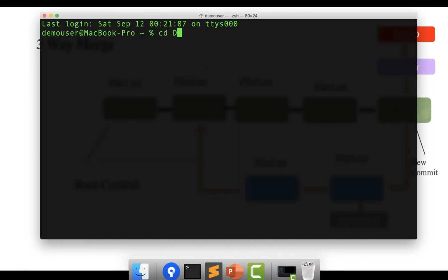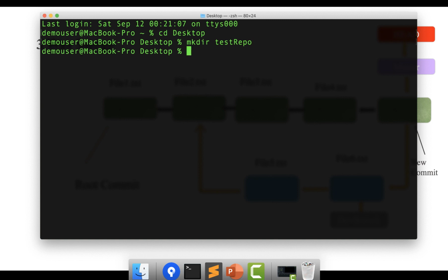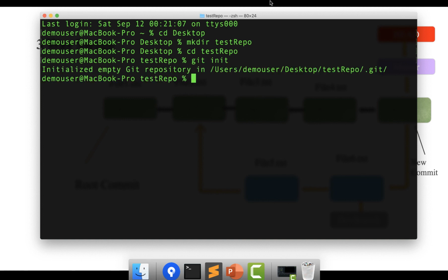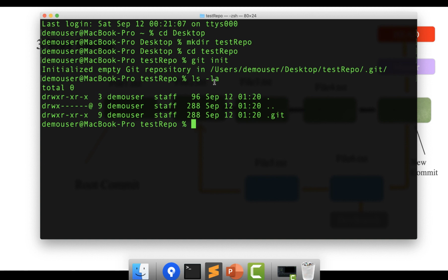I will go to my desktop and create a repo. Let's say I run mkdir test repo. I'll go inside the repo and initialize a Git repository with git init. With this command, the repository is initialized under the folder called test repo. If I check, you can see there is a folder called .git, which means a Git repository has been initialized. Now we'll start making changes.